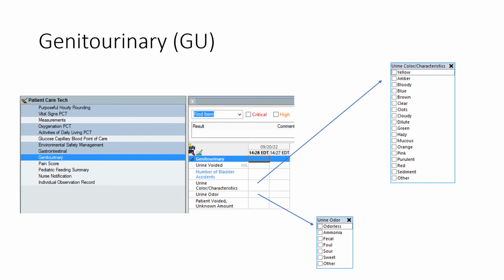Next up is genitourinary. So this is your GU or your urine. So this is going to be a description of the urine. What color was it? Did it have any kind of odor? Those are also going to be important in the patient's treatment plan.